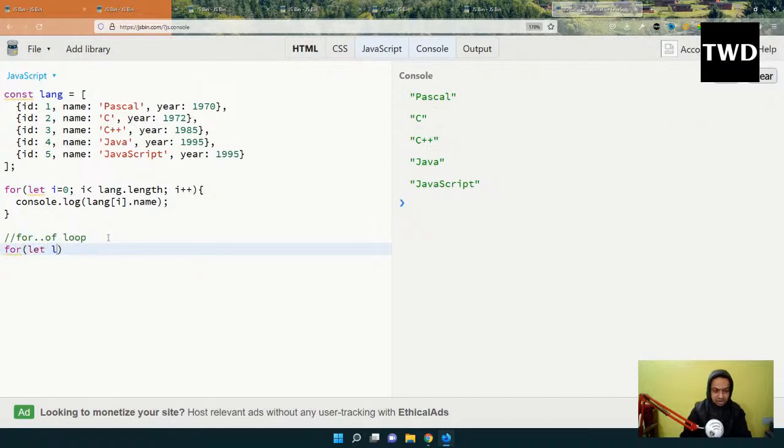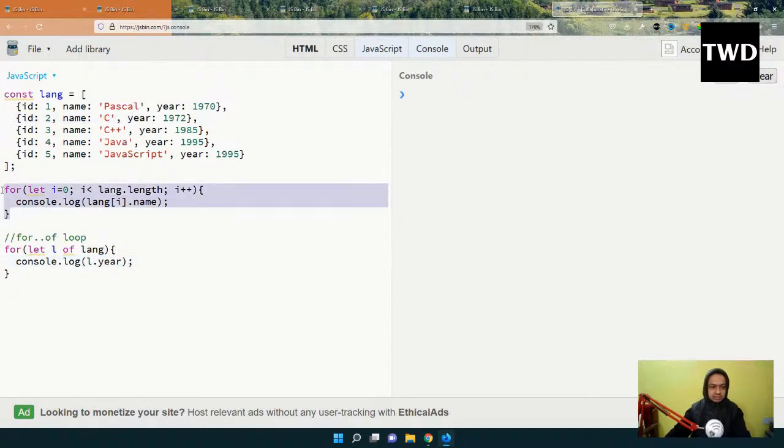let L, or any item, let L of lang I'll do, and then console dot log of L dot year. So L now will be this whole object. What is there? So L dot year I'll do, and maybe I'll run both of them. So see, this L dot year is coming from this second loop.